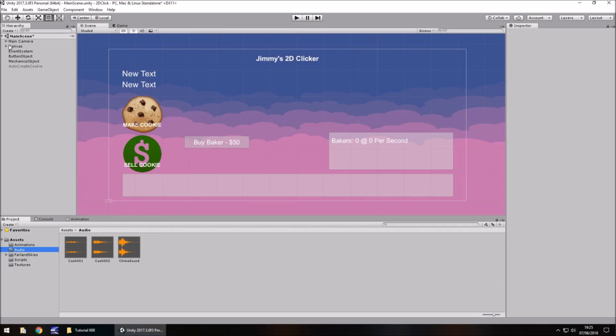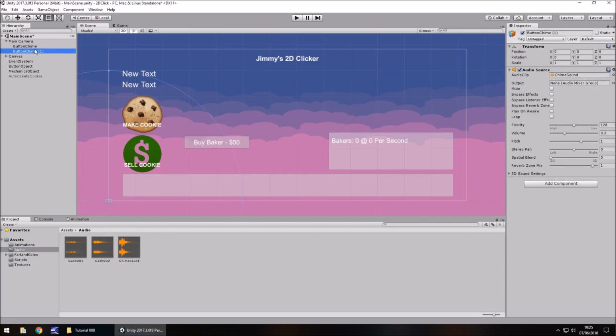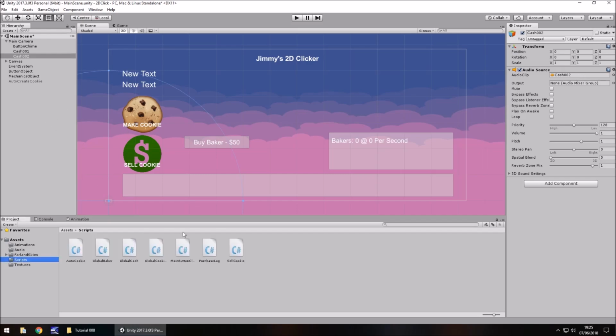In order to get that working, we first need to go on main camera, and on button chime, let's hold Control, press D to duplicate, F2 to rename, and we'll have cache 001, and then we drag and drop that over here. I'll increase the volume to 1 for now. And hold Control, press D to duplicate again, then rename to cache 002 and drag and drop the cache over here. So in order to get this working correctly, we need to go into our scripts folder.